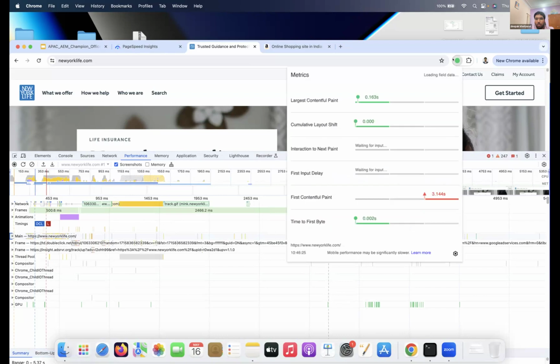So there are some ways, and we can also use some extensions like Core Web Vitals or whatever works for us. If it shows a score of more than 0.1, that is, it is in red, then we can try to fix it.